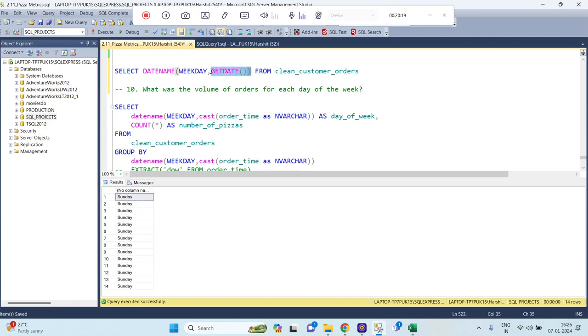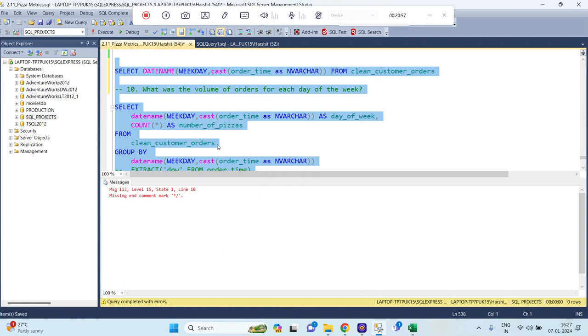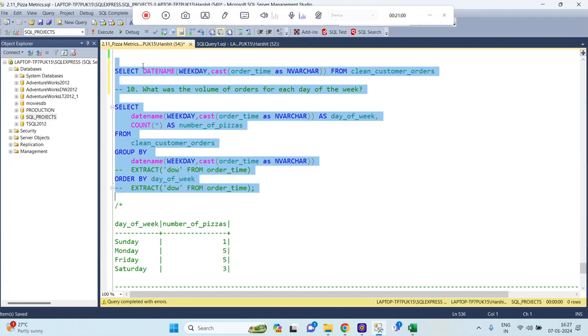But our requirement is to give the weekday of the order time column. So for that purpose we have cast the order time into nvarchar, right? But now we want to know how many pizzas will be delivered on Friday. So on Friday, 1 2 3 4 5 pizzas were delivered. Saturday again, 1 2 3 pizzas were delivered. Then Sunday, Monday, 1 2 3 4 5 pizzas delivered. Like that. If I execute both of these queries, then it will give the proper output, right?